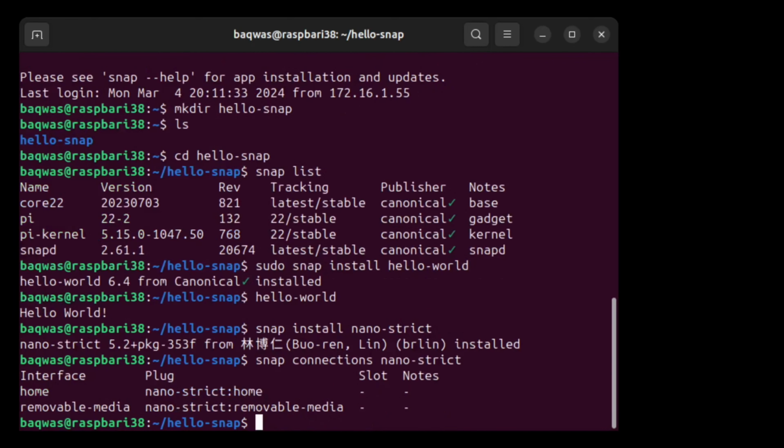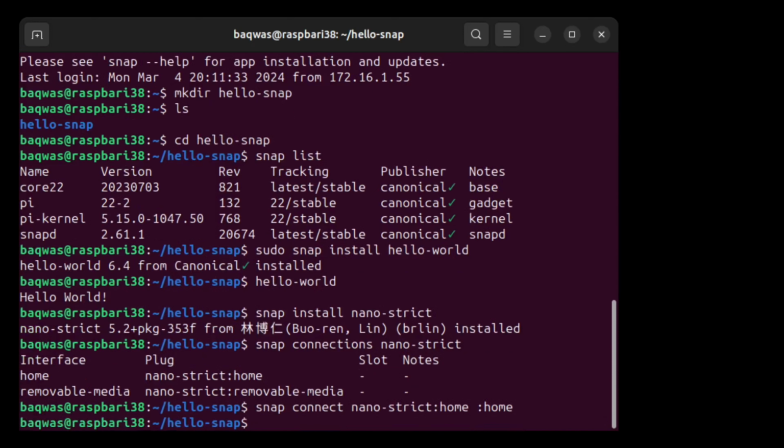When we look at the connections available, notice that it does not have access to the home directory or the removable medium. So we need to explicitly state the types of connections needed to the various interfaces in order to protect the security of the snap.